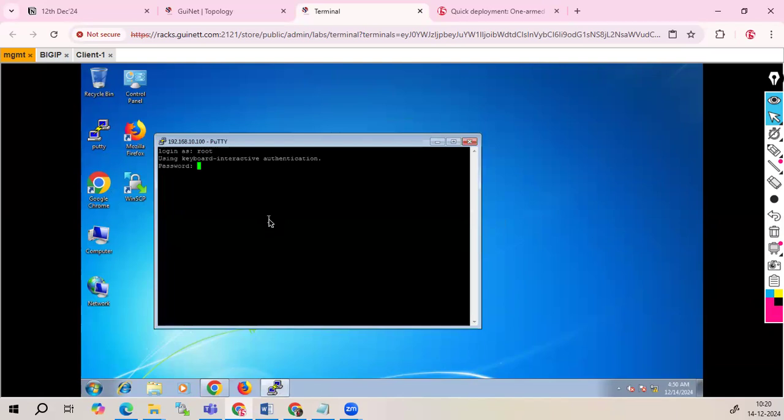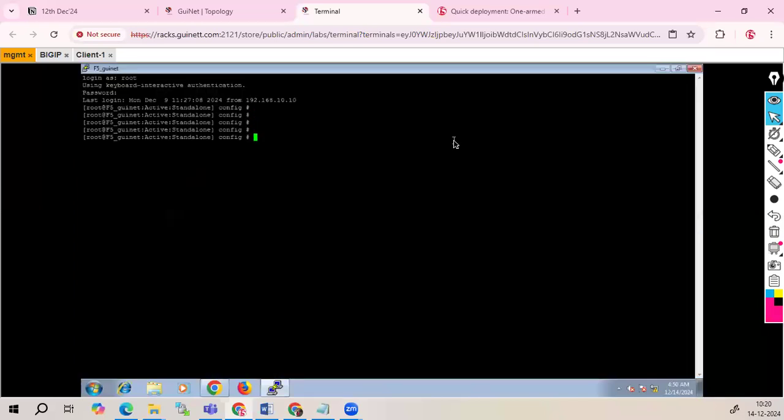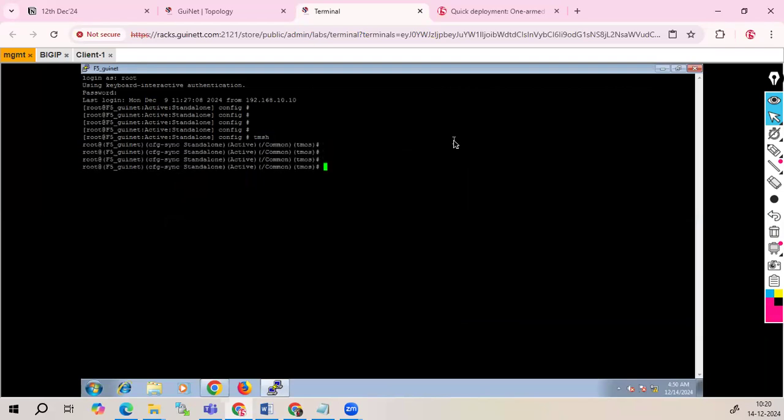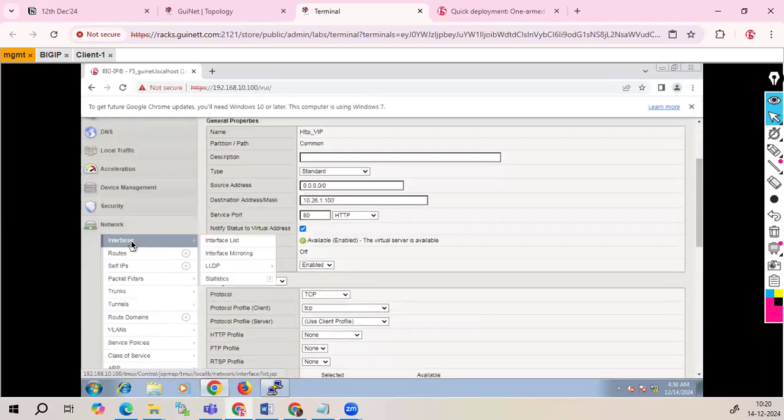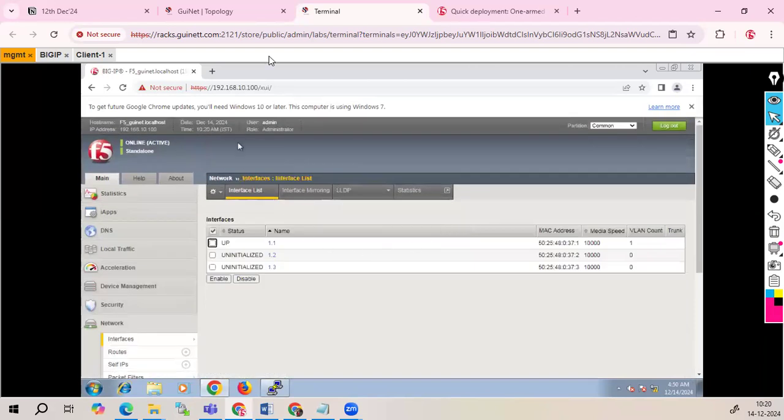Root, your password. And TMSH. Which interface are we using? I think we are using only 1.1, if I'm not wrong. Okay, 1.1.